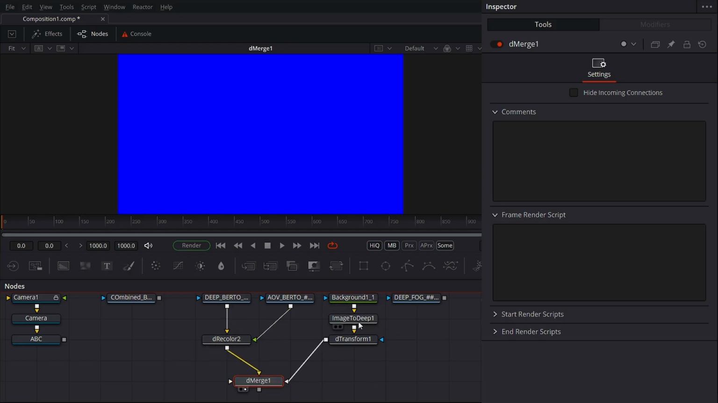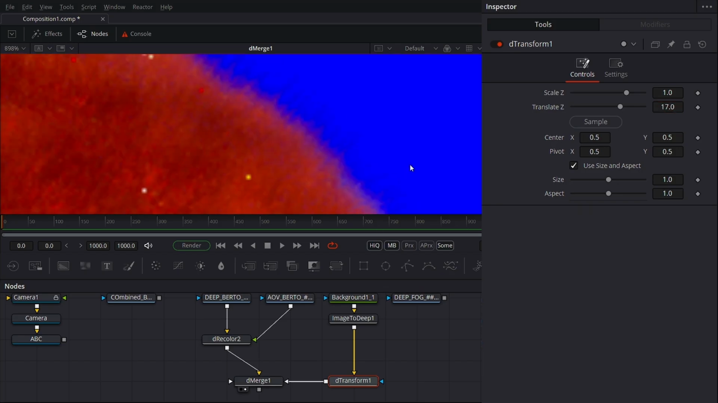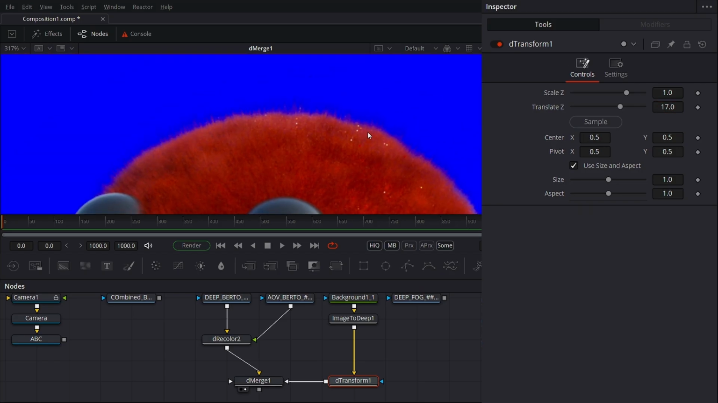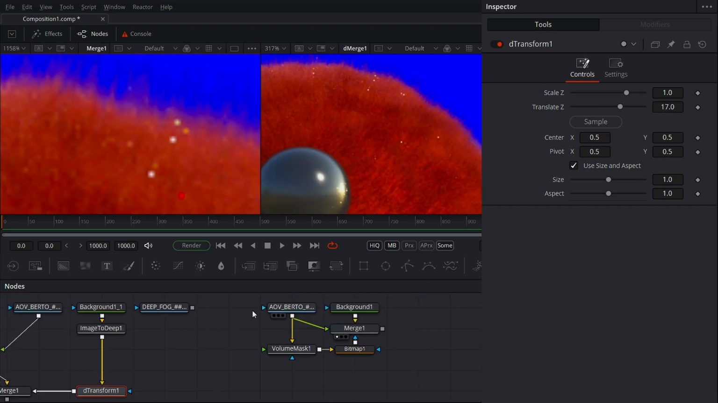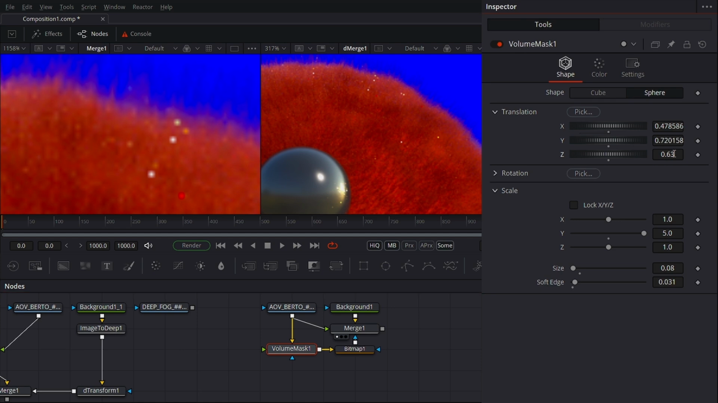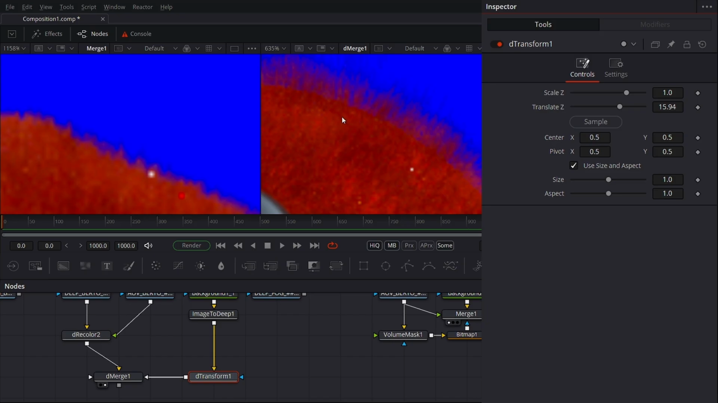So this is what it looks like. And if I use the transform tool to move this blue background in the z-axis, we can see over here, not only is it able to compute these hair strands, that deep pixel compositing struggled or basically failed to do so. There you go. And let's bring this over here.